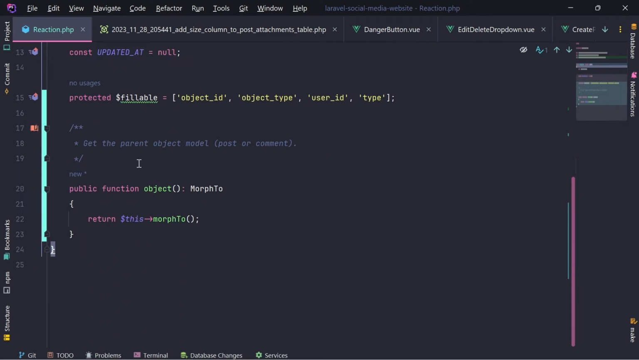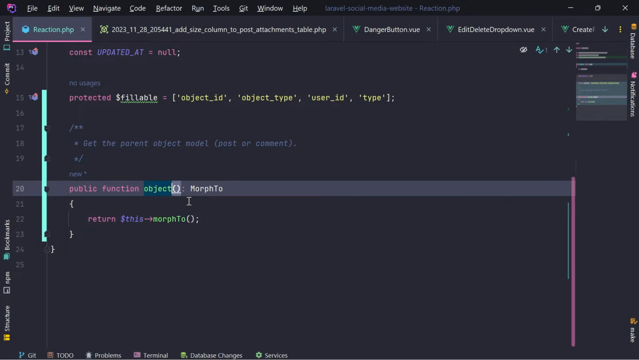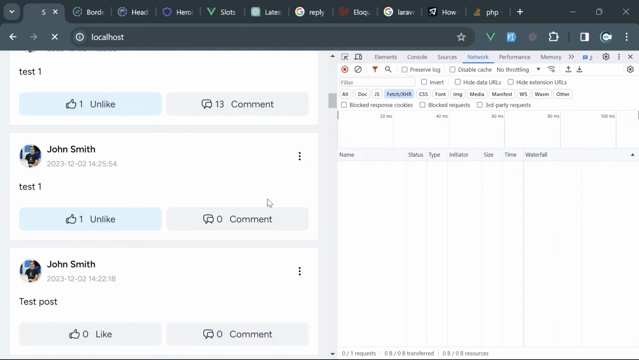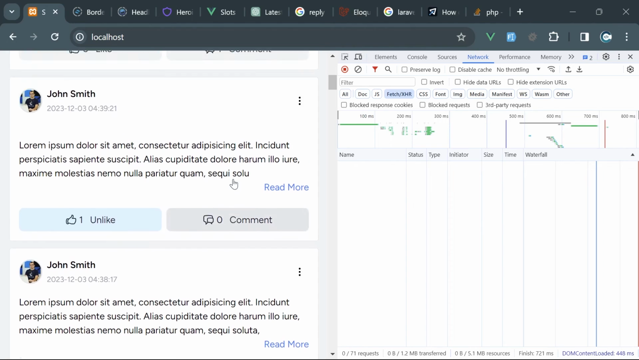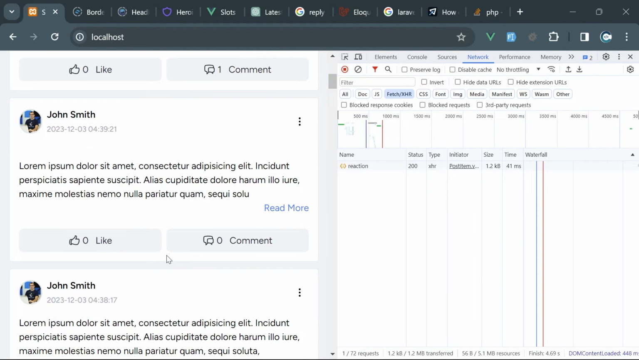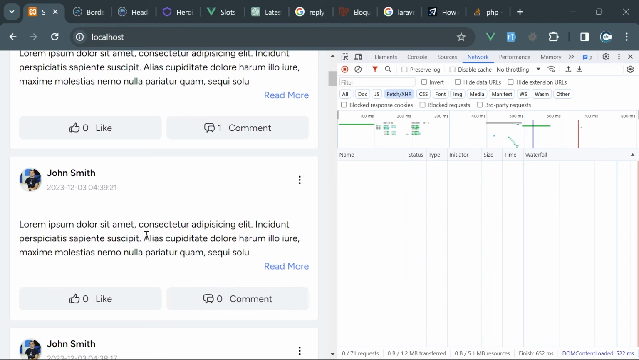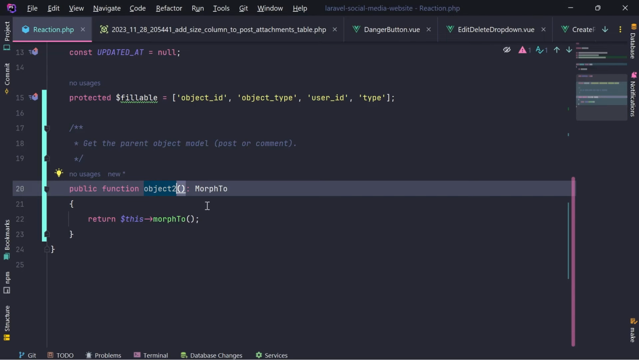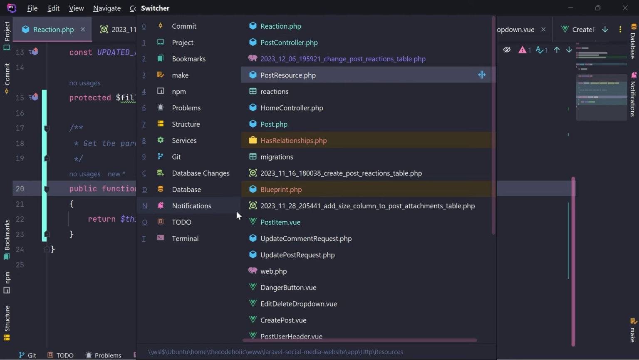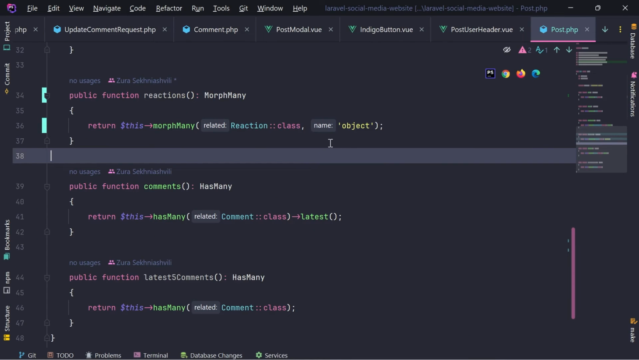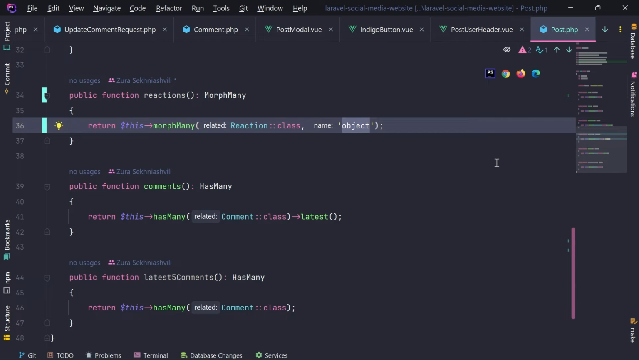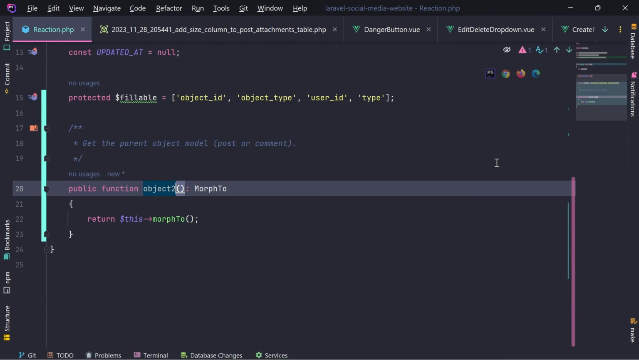In the reaction, we have this morph2 object. Let's call this object 2. I'm curious what will happen. Unlike. So the relation actually works. This doesn't change picture. If we go in the post, we have to define the name here. That name means how the reaction can access the parent, which in this case we don't need, but we still have to provide. Okay, good.